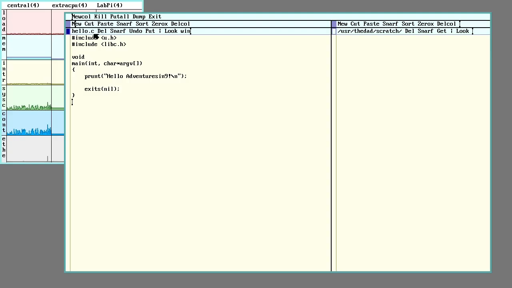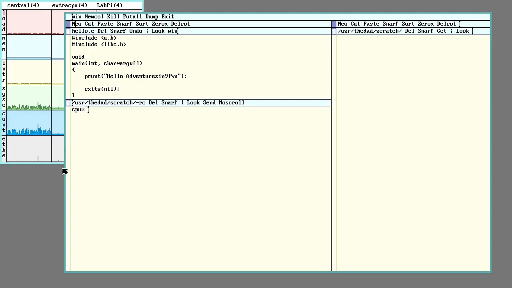You can make new windows by middle clicking on New. The middle button is sort of the command one. So if I want to get rid of a window, I middle click on Delete. If I want to save this file, I middle click on Put, which is the save. You can add stuff to the menu bars, so I put a little win here. I type that in, and I can middle click on it, and that opens up a little rc window.